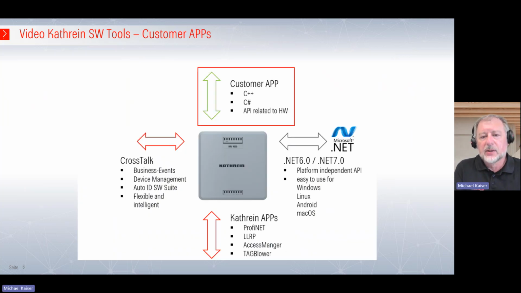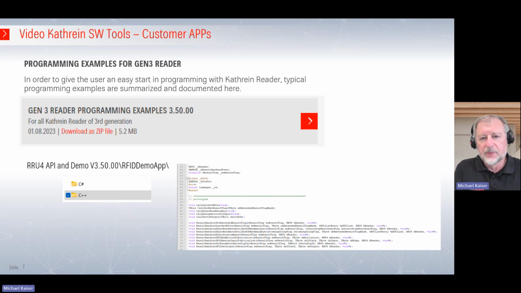The next path I want to talk with you about is custom app development with C++ and C#. As I said, a very native way to do so. For this, we have added, in the same folder where you find the RFID software, the examples for our Gen 3 readers, meanwhile version 3.50. You find two folders, C# and C++, with a lot of folders and files where you can see how to use these software tools, and how easy it is to connect the readers and develop software with C++ and C# for the Kathrein readers.